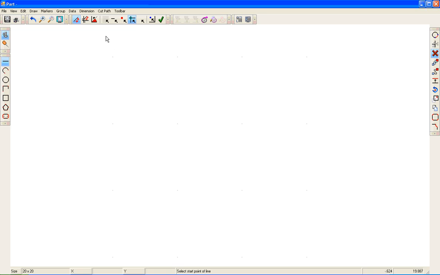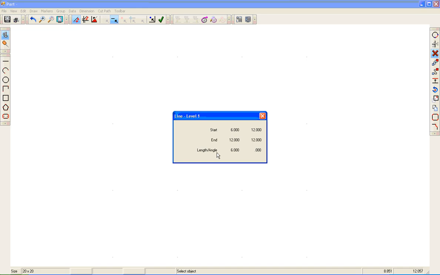But if we were to draw a line, I'm going to select my line tool. I'm going to switch to Grid Snap. I'm going to draw from one grid point to another. I can then go to Data, Object, select my line, and as you can see, it's telling me that the length is 6 inches.